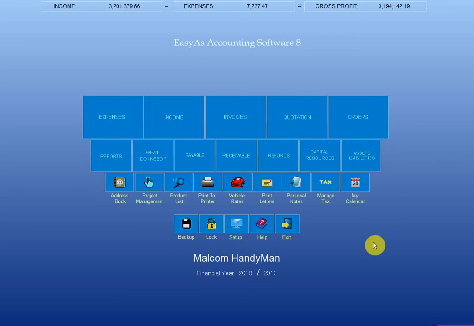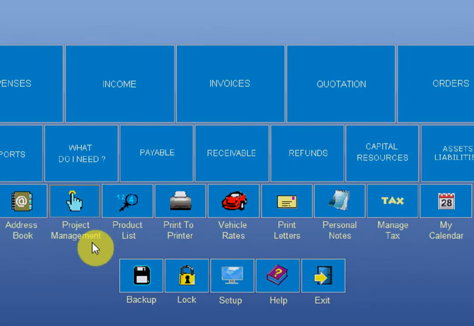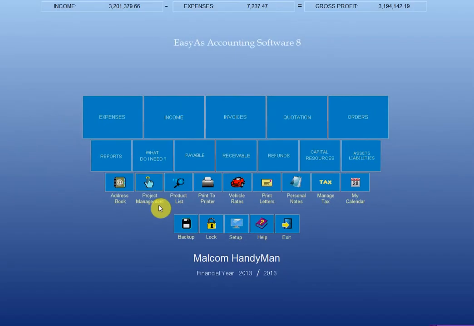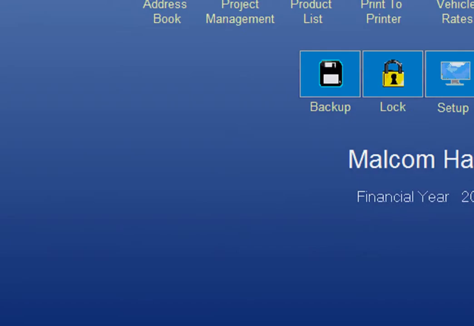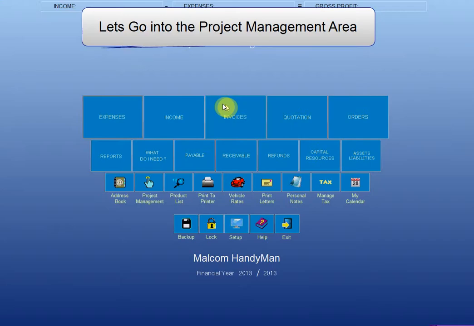In this video, I want to discuss the project management area within the software. You'll notice on the screen that there is an icon here called project management. In a previous video, I showed you how to create a project management group, and that is simply done at the bottom of most of the screens. You will see an icon called Create Project Group.